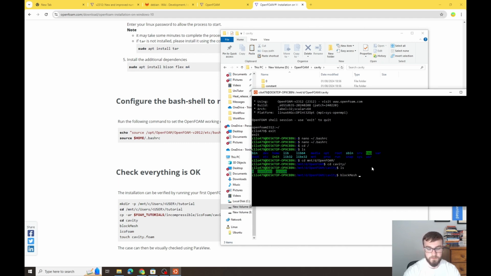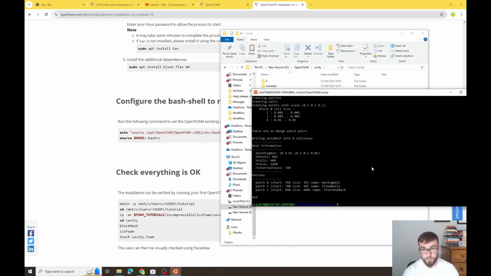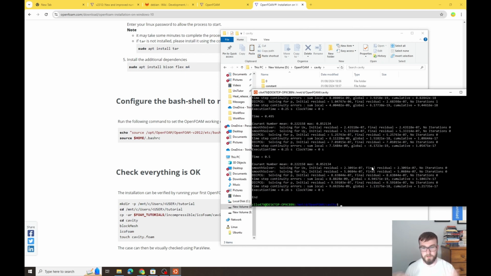blockMesh. That's just going to mesh the domain for me. So this is working. Meshing is working. And icoFoam is just going to run the simulation for me. So that ran for me, and OpenFOAM was working fine, right?